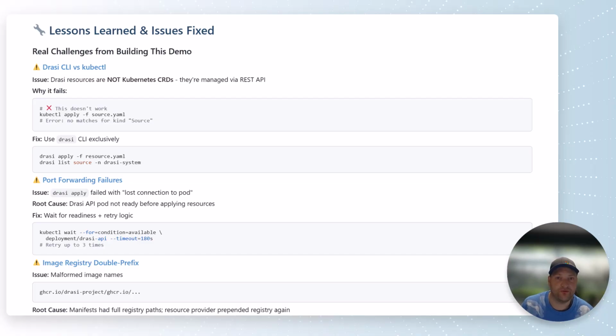I had issues with port forwarding. When Drasi applies port forwarding to the API pod, if the pod isn't ready, it will fail with a lost connection. There were a couple of times where I thought, it's not working, so I redeployed, deleted the query, and reapplied the query, where the solution was really just to wait for the pod to be ready and retry a couple of times. So give that pod a couple of minutes to really start. Don't just start.